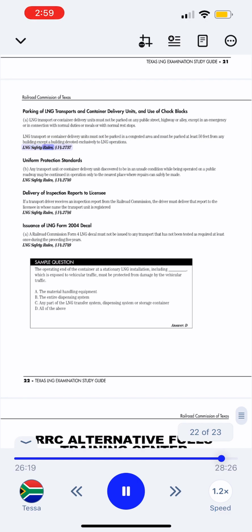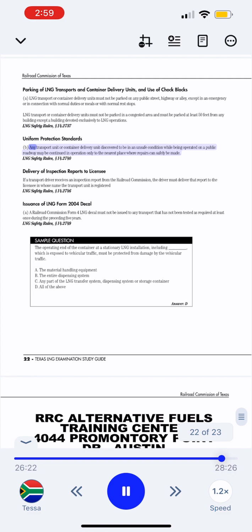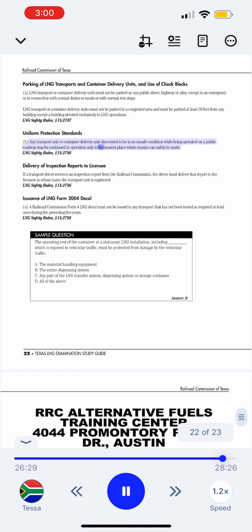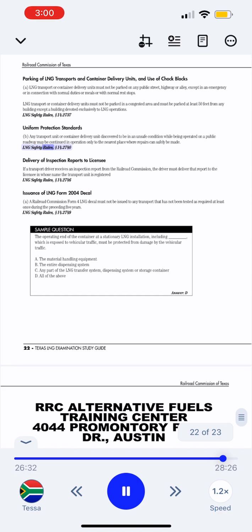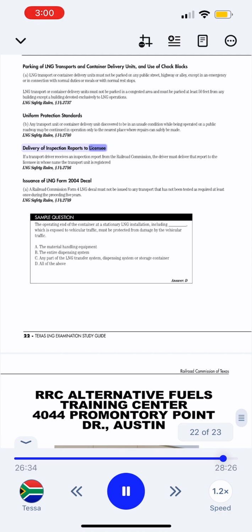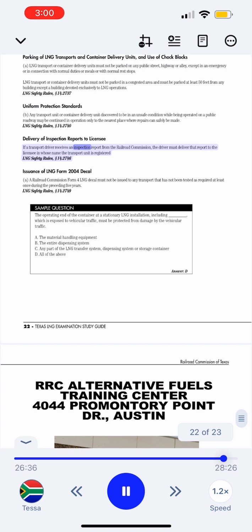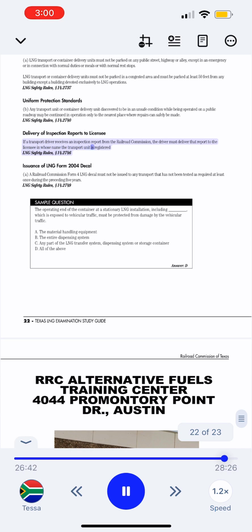LNG safety rules. Point 2737. Uniform Protection Standards. B. Any transport unit or container delivery unit discovered to be in an unsafe condition while being operated on a public roadway may be continued in operation only to the nearest place where repairs can safely be made. LNG safety rules. Point 2740. Delivery of inspection reports to licensee. If a transport driver receives an inspection report from the Railroad Commission, the driver must deliver that report to the licensee in whose name the transport unit is registered.